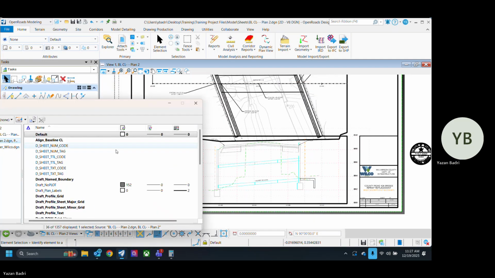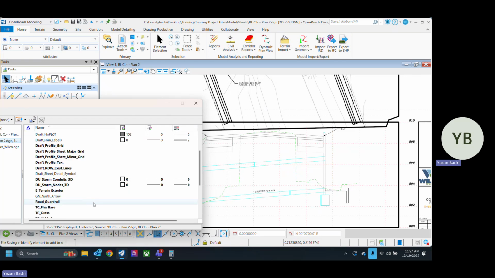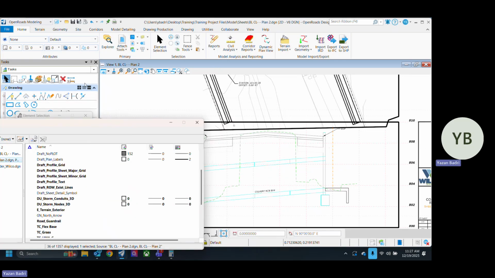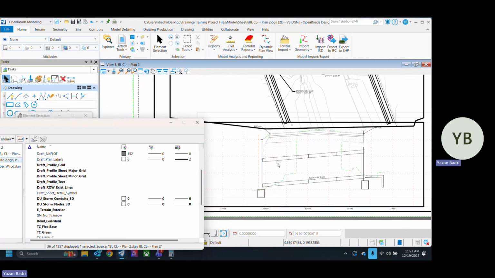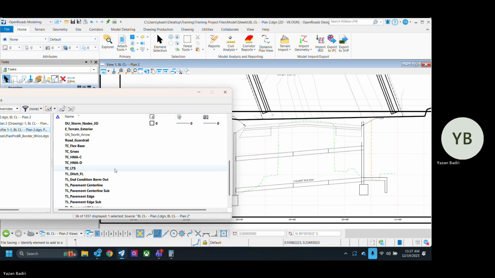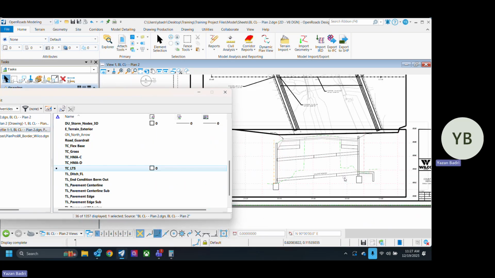Profile. Just want to adjust the colors on here as well. This is level geostorm conduits. Okay. With the overrides, it looks okay. Maybe except this one, TC, LTS. This one. Make it black.